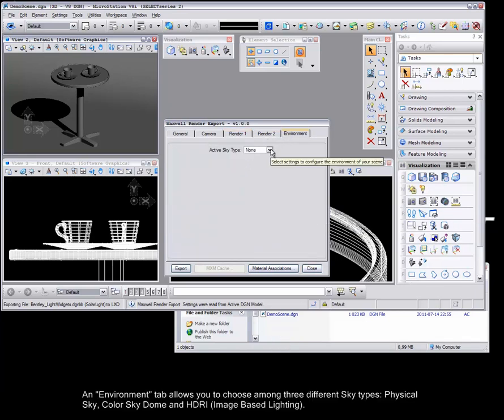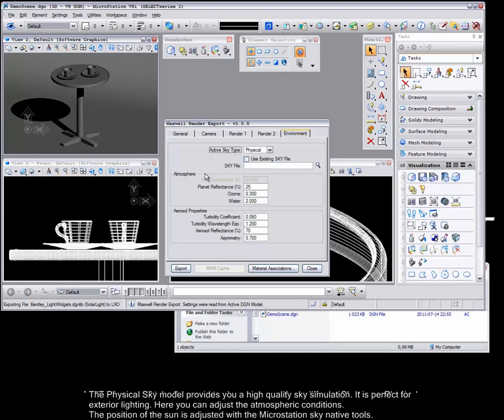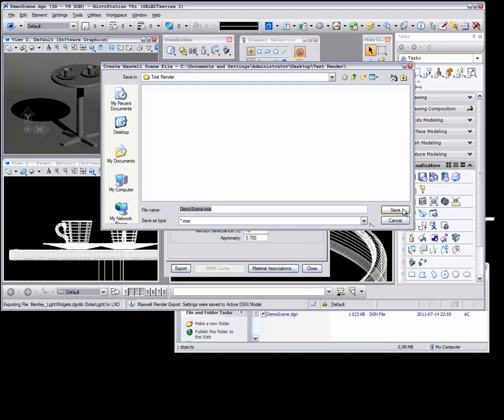An Environment tab allows you to choose among different sky types: Physical Sky, Color Sky, Dome, and HDRI. The Physical Sky model provides you a high-quality sky simulation. It is perfect for exterior lighting. Here you can adjust atmospheric conditions.